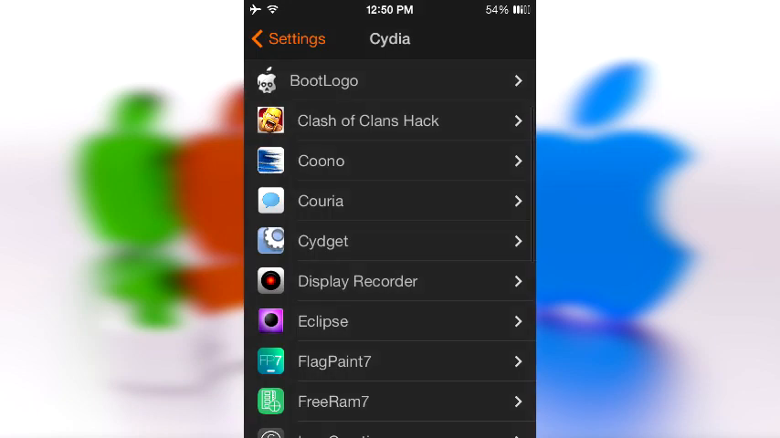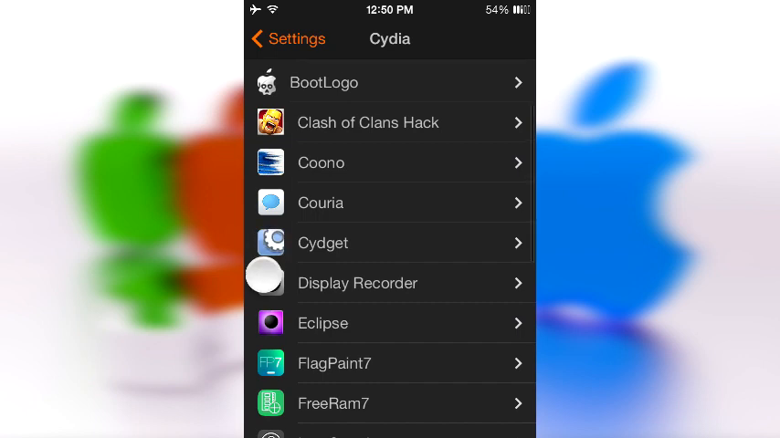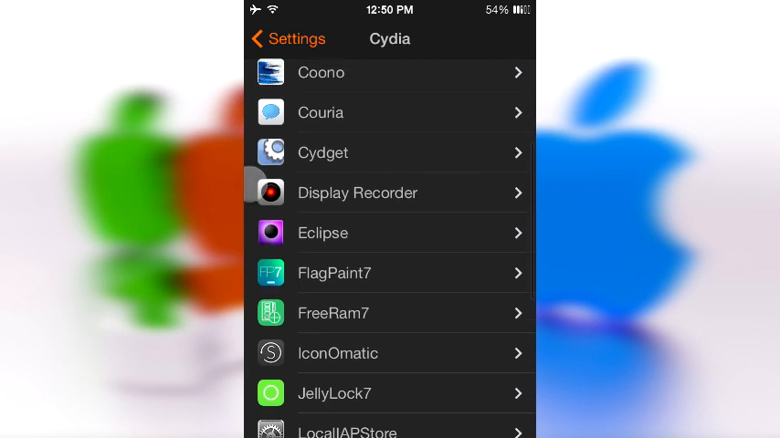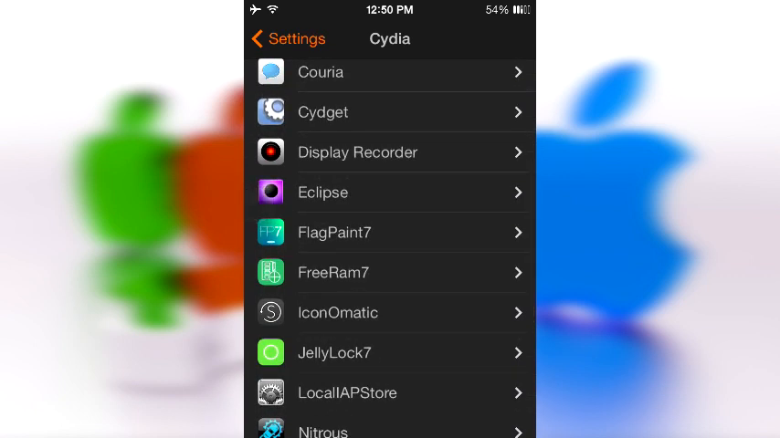So here is settings. As you can see, that little lag right there actually helped me for once, considering it showed you what the white looks like and what the black version looks like. So here is Black Cydia, not being racist, ha!